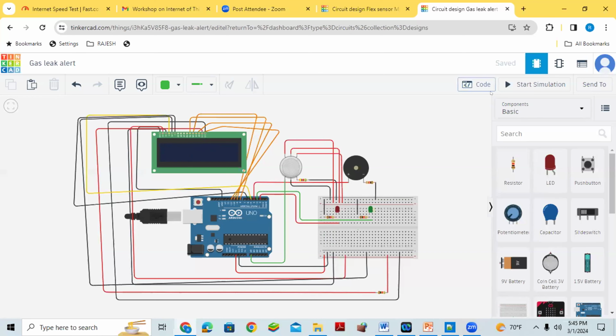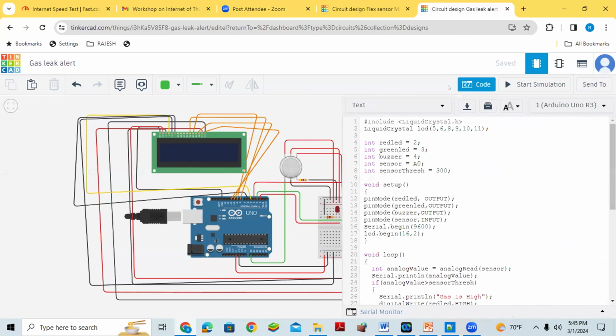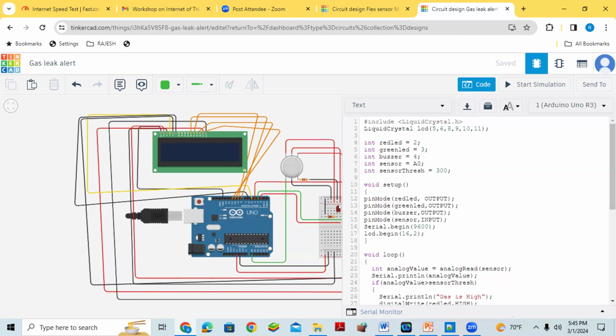Now I will show you the code first of all. Here I mention which pin each device is connected to. The red LED I connected to the second pin. Like that, all the devices are connected, and the pin numbers are mentioned. Now the gas sensor is connected to A0. A0 means analog pin, so this is connected to A0, and the input is read from the analog pin.